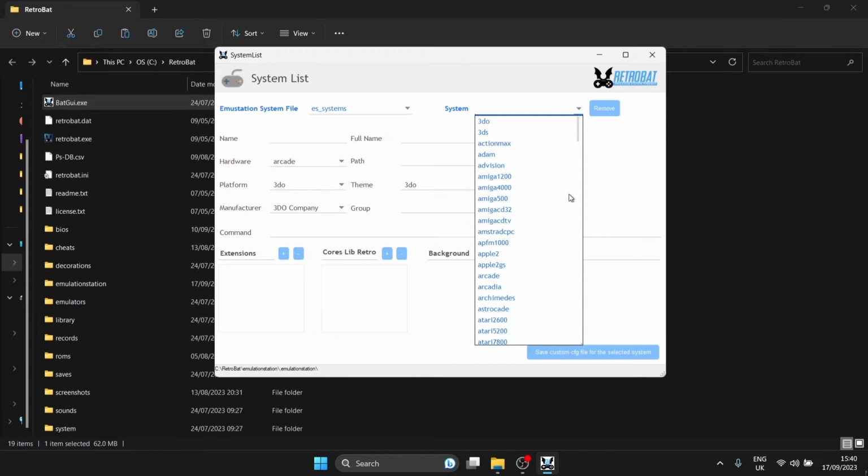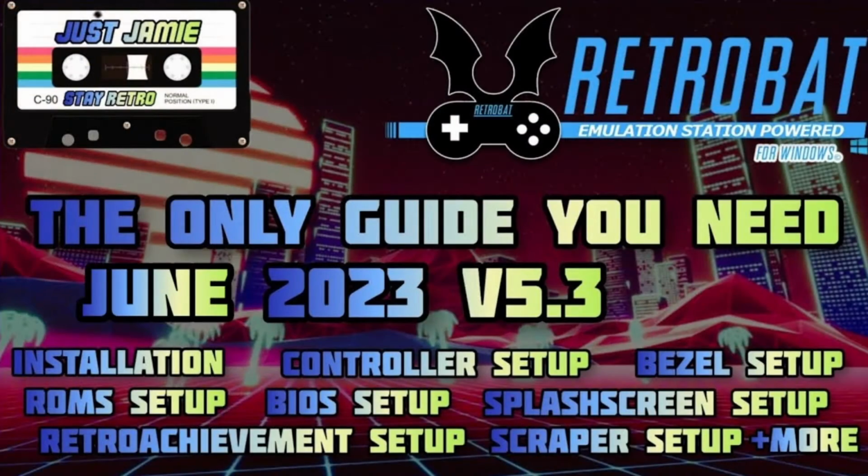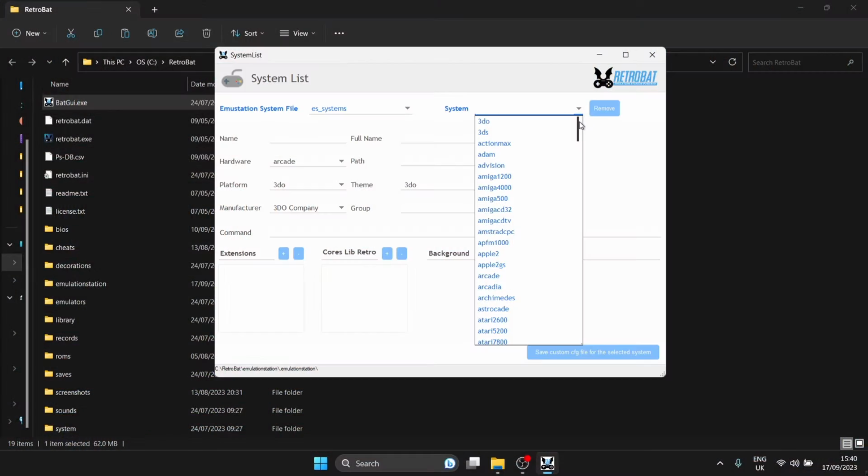And let me just take this opportunity to remind you, if you don't see this list, there's a good chance you haven't downloaded and installed Visual C++ or DirectX. So check out my fully comprehensive setup guide on getting started with Retrobat. For this, we're going to head down to OpenBOR.